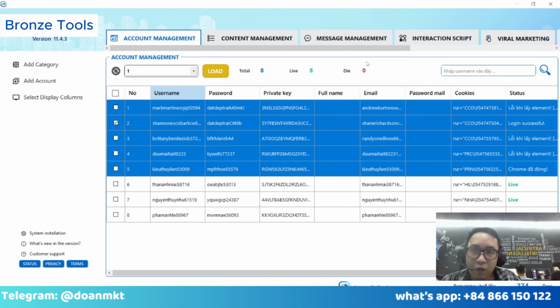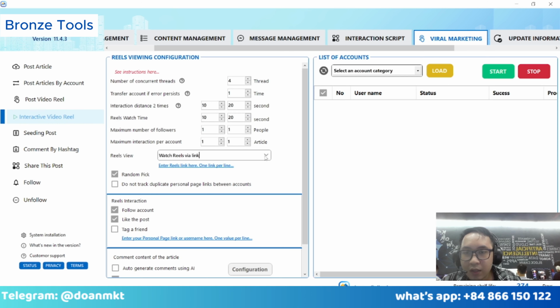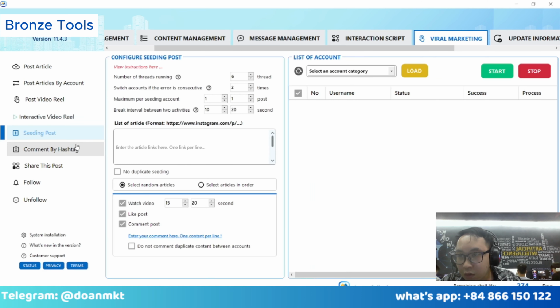Okay, to auto follow on Instagram with multiple accounts, I will go to the viral marketing function. So in here I can choose many options, like auto post article or auto post video reel with multiple Instagram accounts in the software. Or you can interact with the video reel. You just have to enter the link that you want here. So the software will use the accounts that you have in the software to interact with the video reel that you want.